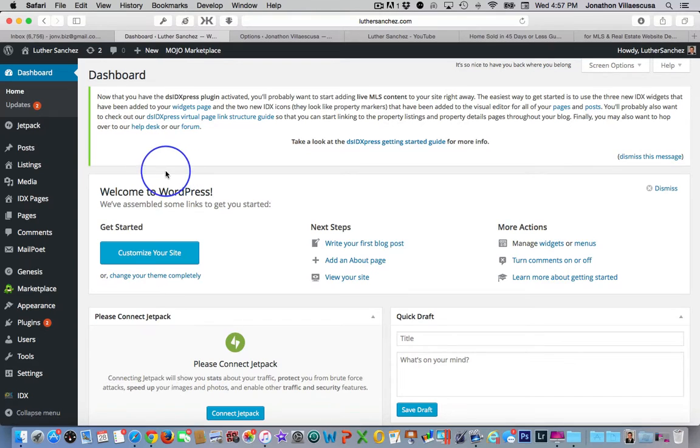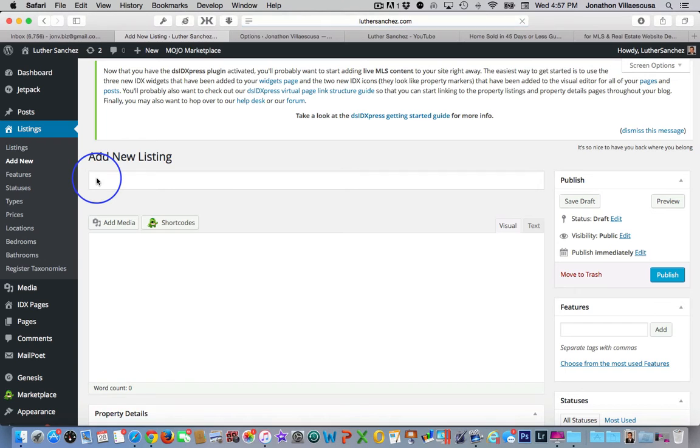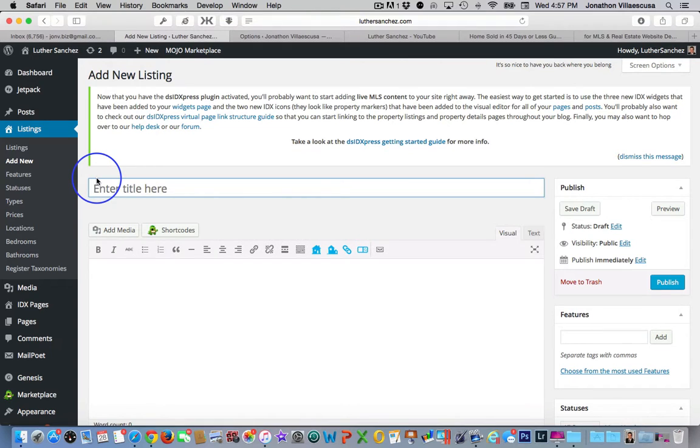And once you're inside, we're going to go on the left hand side, click on listings, add new. And now this is going to be your main dashboard for creating this new listing page. So what you want to do is, of course, enter the full property address for this particular listing. So we can just go ahead and we'll just do this particular address.